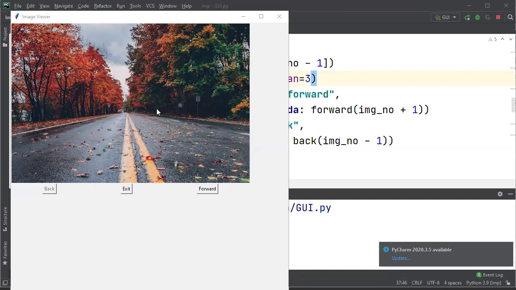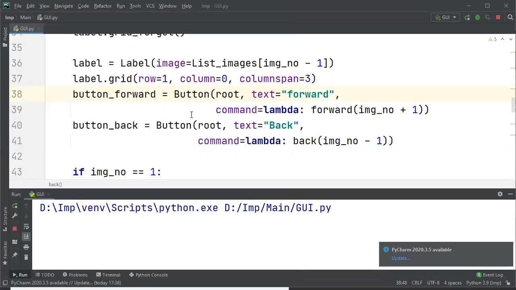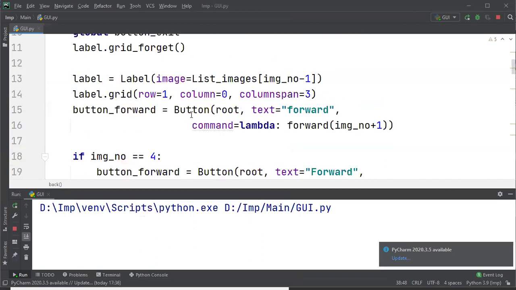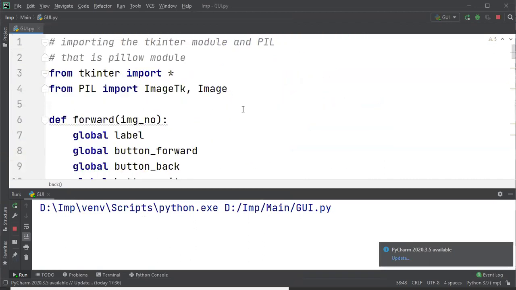Today we are going to see one interesting project: how to create an image viewer. That means we can create a number of images, and they will be shown one by one. How is it possible? We can do this project with the help of two modules: one is called Tkinter, and the other is called the Pillow module.